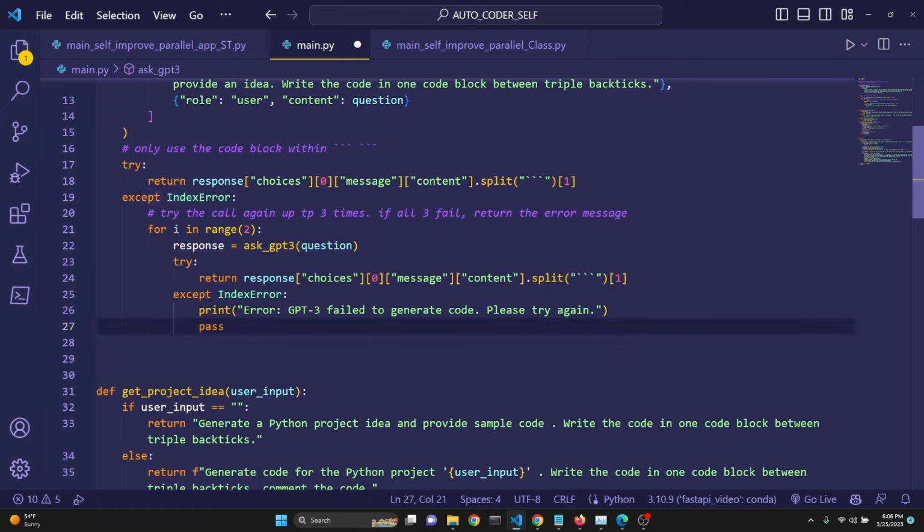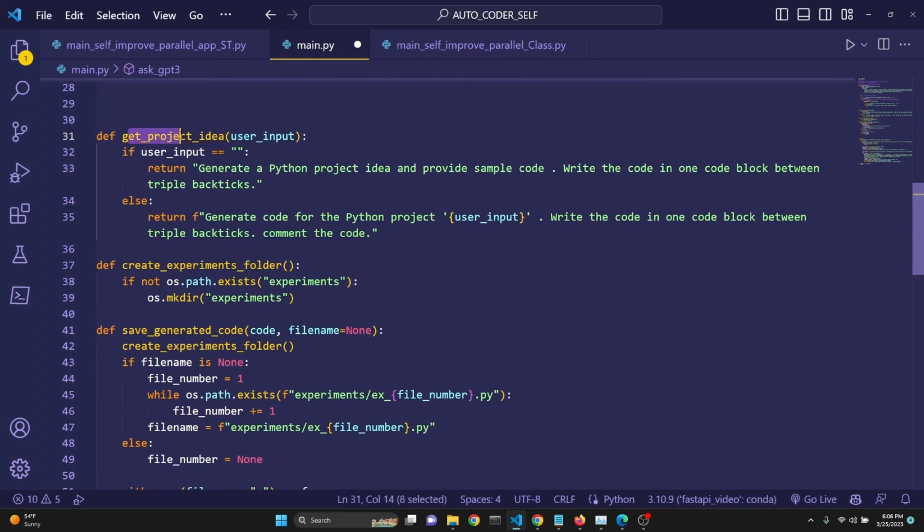So if this fails 3 times, then we're just going to quit and we just say pass. We don't want to make infinitely many calls. So another function is get project idea from the user input. If the user input is empty, then we return whatever we're going to send to GPT: generate a Python project idea first. So we want GPT-4 to generate the idea, and then provide a code sample, write the code in one block between triple backticks.